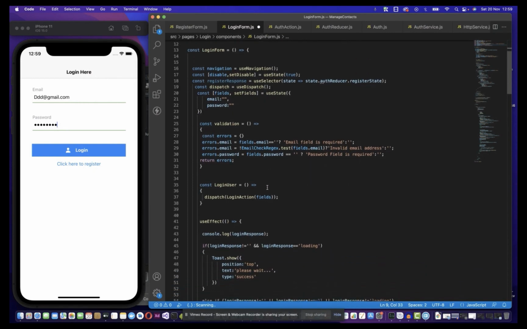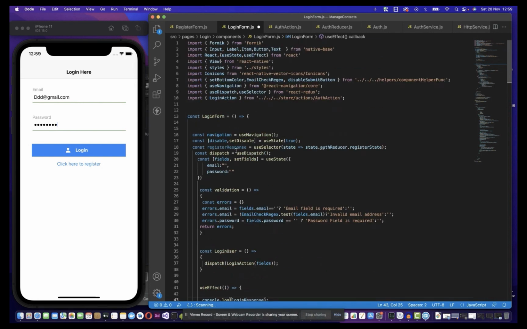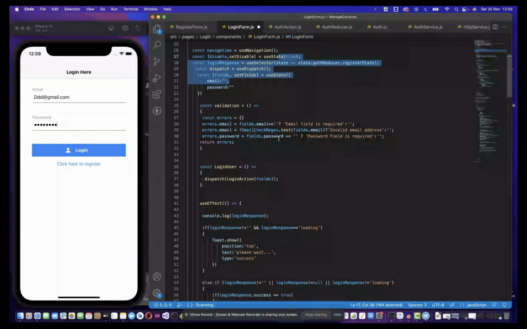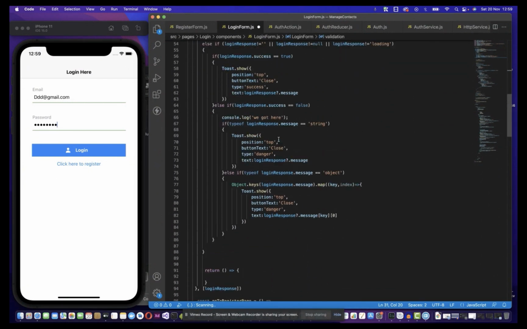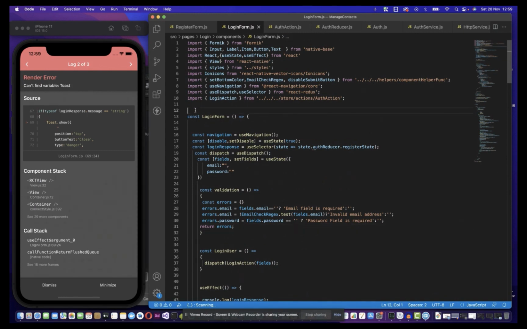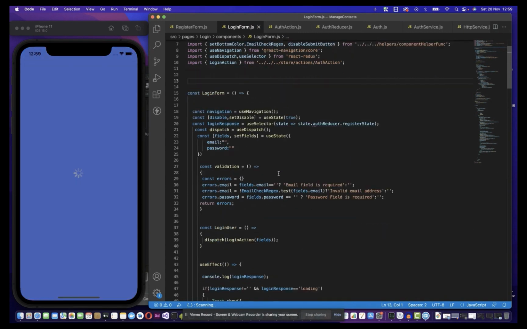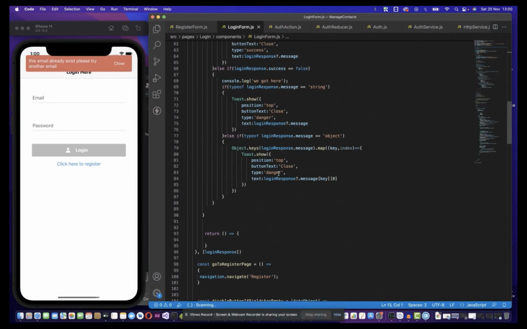Okay. So I think that should be that, right? We have login, not register. Sorry, let's change this to login response, and not register response. And then we are just going to save this right now. And then we have an error here saying toast. So we need to import toast. Yes. And now that should do, save this, and everything should work just as expected.